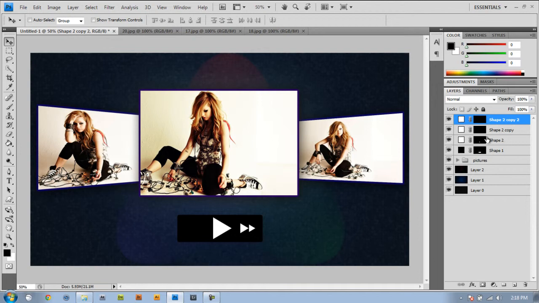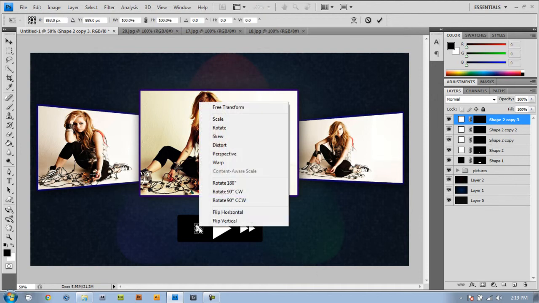Control J. Duplicate the small rectangle. We're going to move that all the way over to the other side for our backwards buttons. We want to flip that, so Control T, right click on it, flip horizontally.